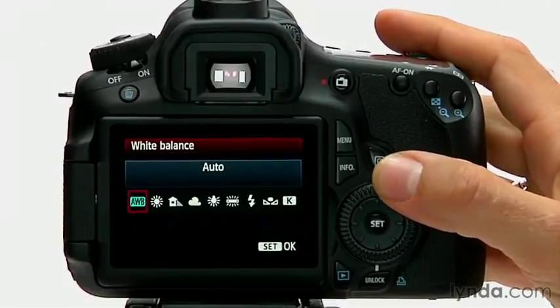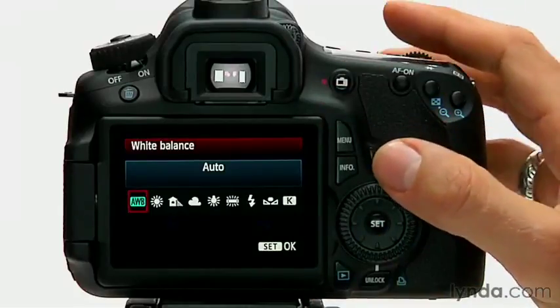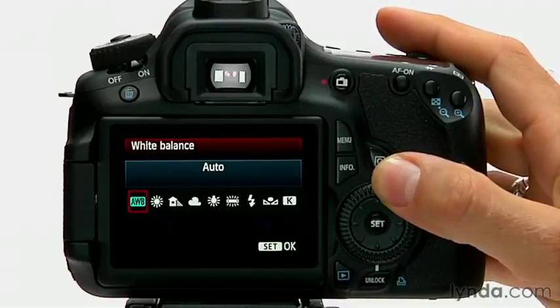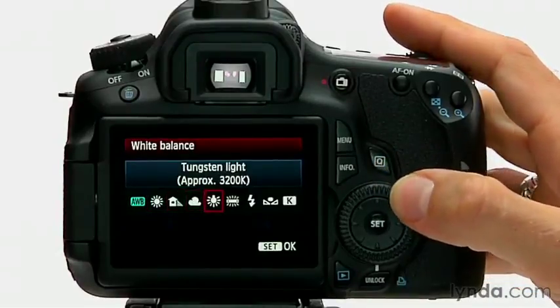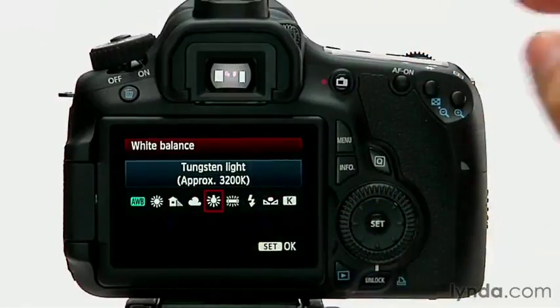As I said, most of the time auto white balance is going to be okay. If you take a shot and notice that the color is off, you may want to consider trying another white balance setting. So for example, if I am shooting inside in incandescent lighting and I'm noticing that my color's off, I may want to switch to this white balance.